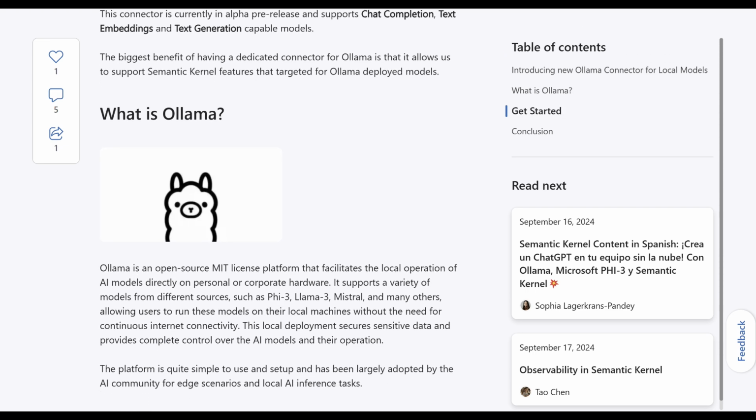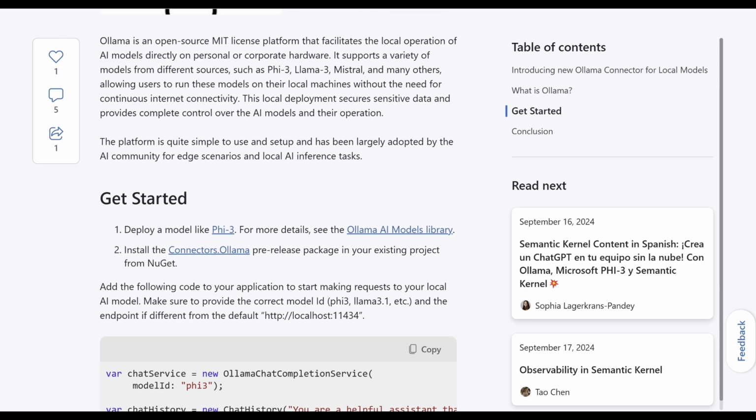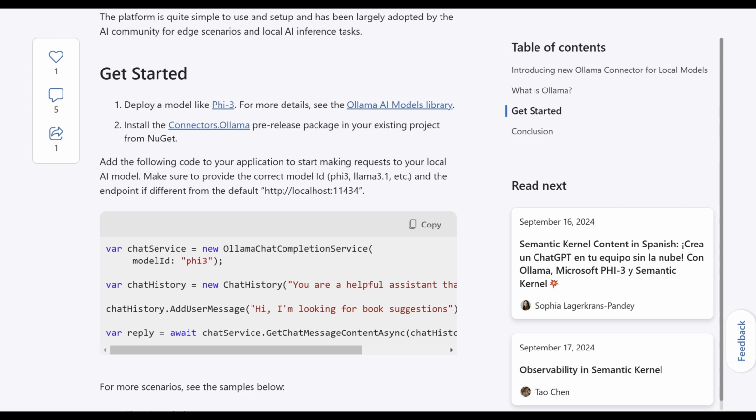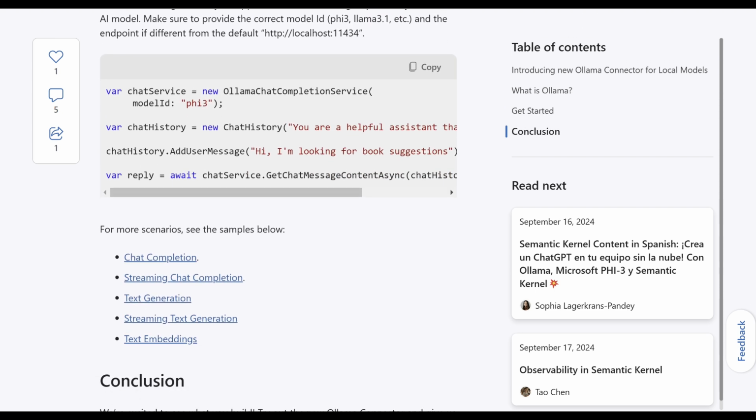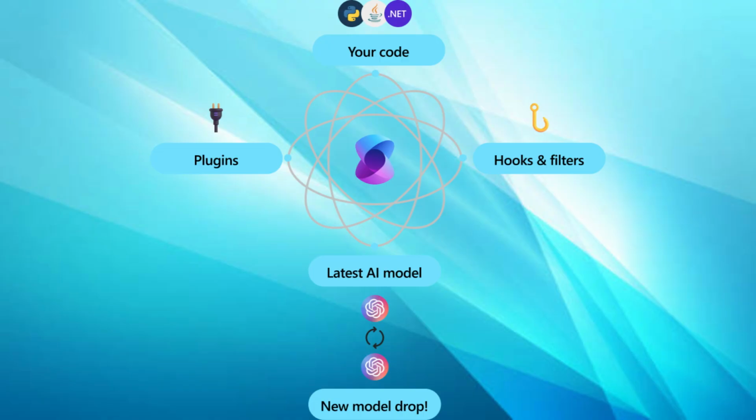And with this new Ollama connector, we're bringing these powerful tools together, allowing you to build AI-powered applications in your language of choice. Let me show you just how simple it is to get started. Today, we'll explore the C# implementation, though remember you can achieve similar results with Python. Let's dive into the code.